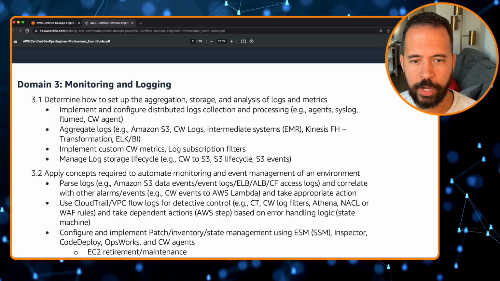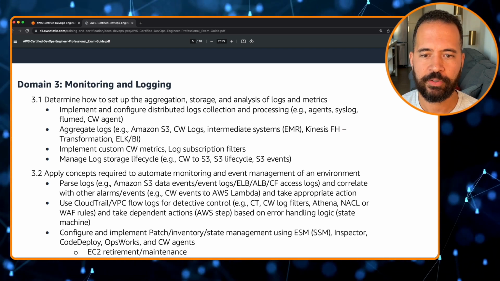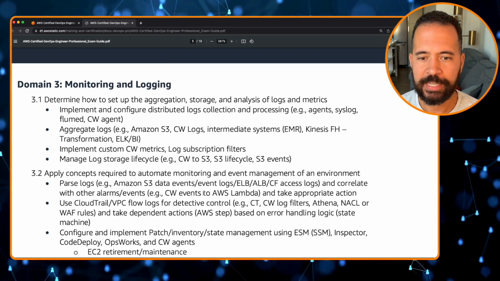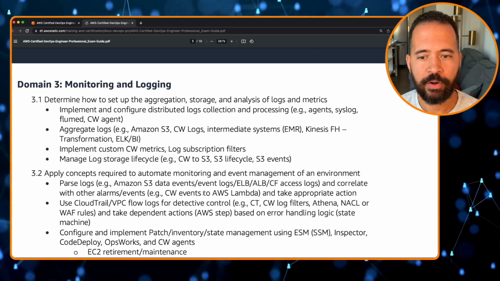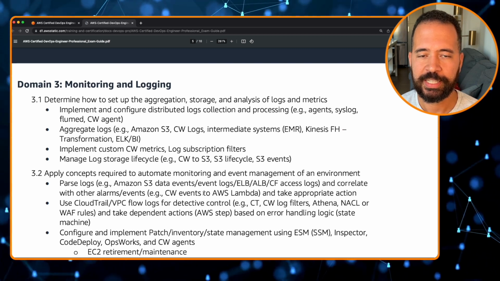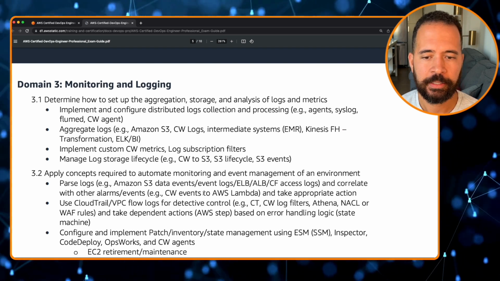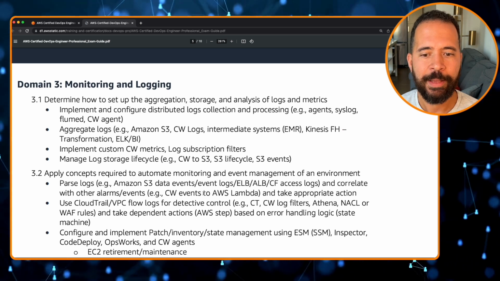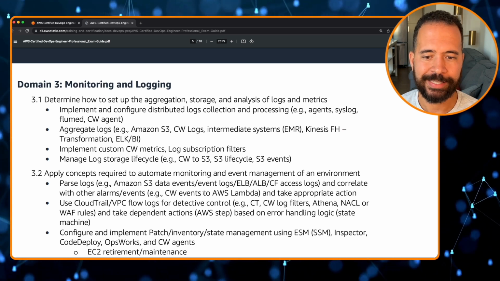Bullet point 3.1: Determine how to set up the aggregation, storage, and analysis of logs and metrics. Implement and configure distributed log collection and processing: agents, syslog, Flume, CloudWatch agents, etc. Be able to aggregate those logs: Amazon S3, CloudWatch Logs, intermediate systems such as EMR and Kinesis Firehose and transformation, and ELK stacks. Implement custom CloudWatch metrics, log subscription filters, and manage log storage lifecycle for CloudWatch, S3 lifecycle, and S3 events.